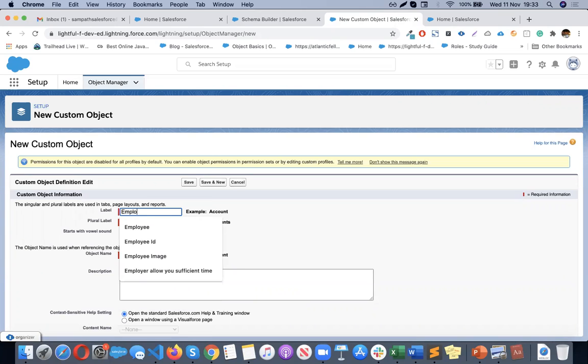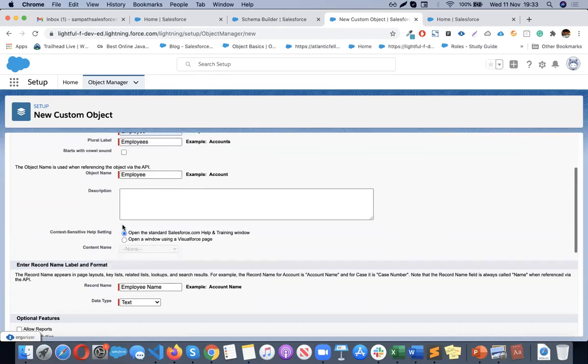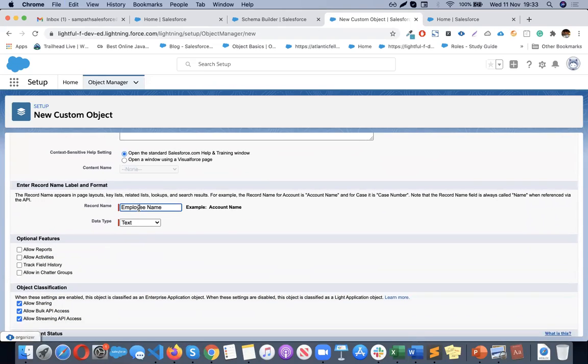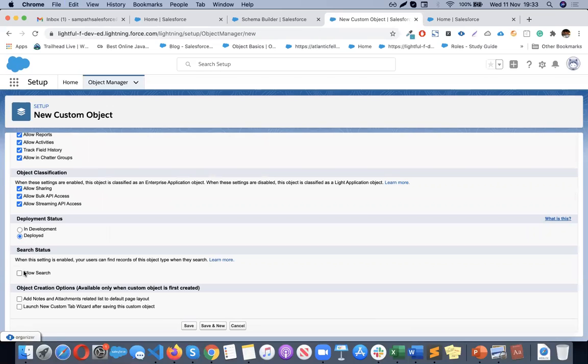So basically, employees, same API name, same help window, and here I am going ahead with just a name field, or you can go for employee name, not an issue. So employee name, okay, and I am going to select everything, and deployed mode, allow search. I am going to say add notes and attachments, and also here you will get one more additional option, launch new custom tab wizard after saving this object.